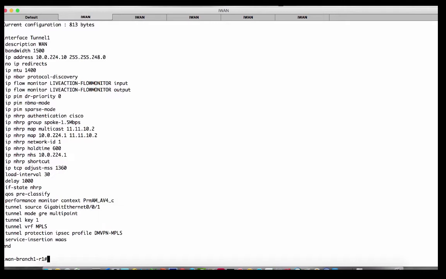In fact, all of my branches look just like this, except that the fourth octet for tunnel 1 is different. I actually didn't put this in, LiveAction put this in. So this is different, and this is different, and I could, I guess, change the bandwidth, but everything else is the same. So it's a very templatable deployment. So what is the config on here?